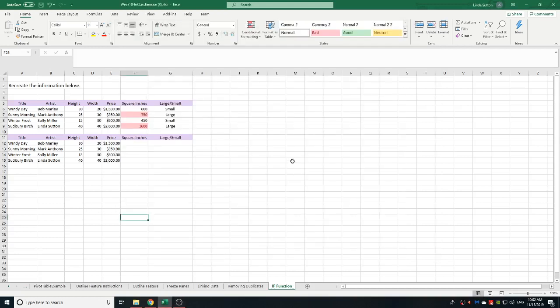Hi everyone, this is an example of using the if function. So this is on our in-class exercise from week 10, and I just copied the information at the top here and then took out the data so we can start fresh. So first of all, we'll just calculate the square inches.